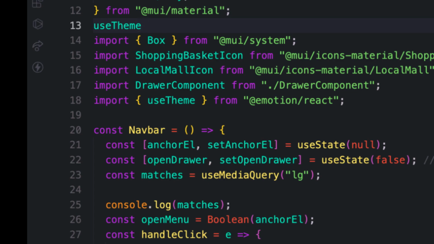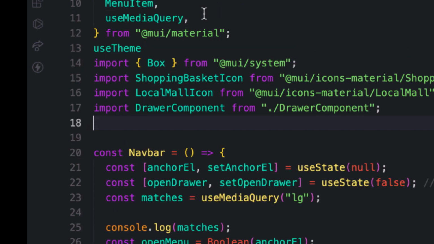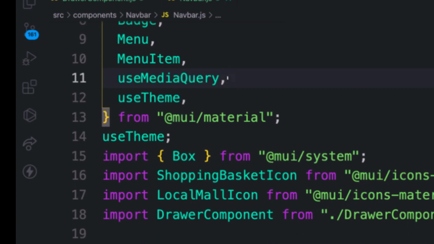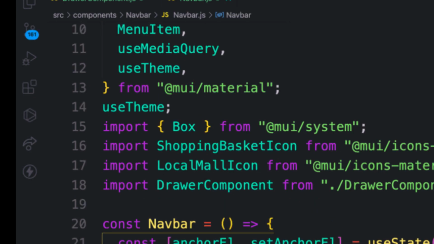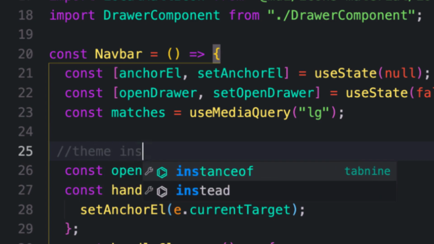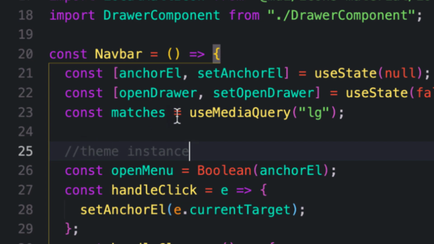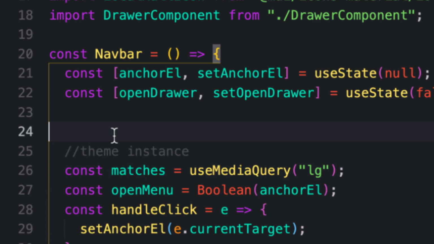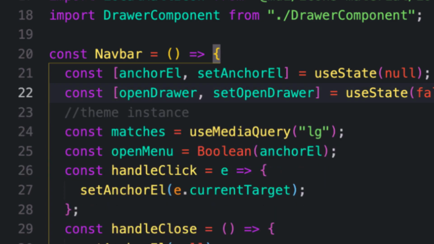Okay, so let me see. The useTheme must be from not here, but instead the Material UI useTheme. Cool. So now let's create an instance of a theme here. Let me comment here and say it's a theme instance. So let me bring in the useMediaQuery here, this one below, because I may need that. So let me bring the match here.